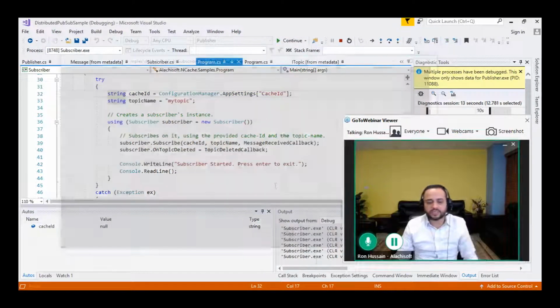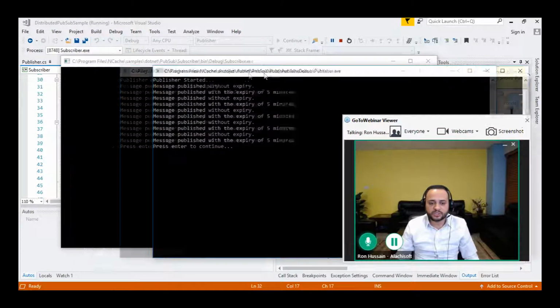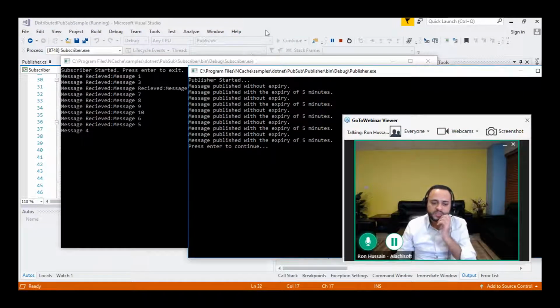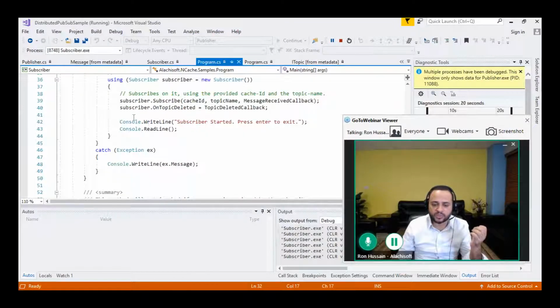For some reason it's restricting me from debugging into it, but just to let you know, if I run it, it's going to have those messages relayed to it. And let me just show you the code step by step.